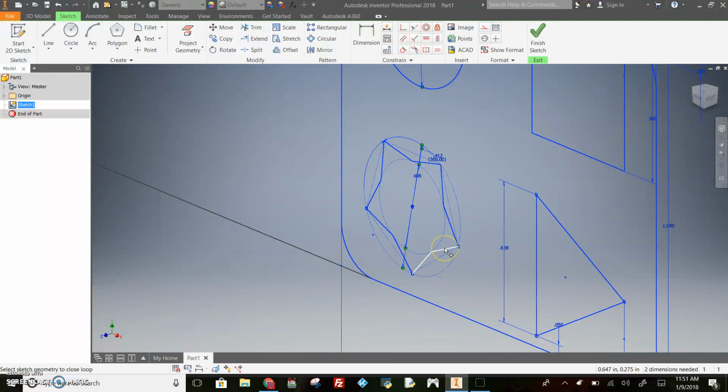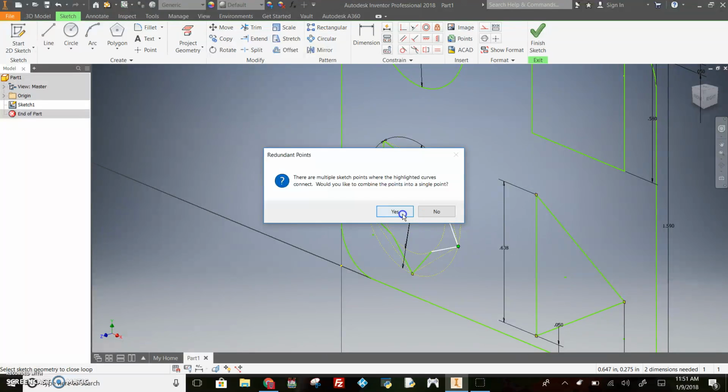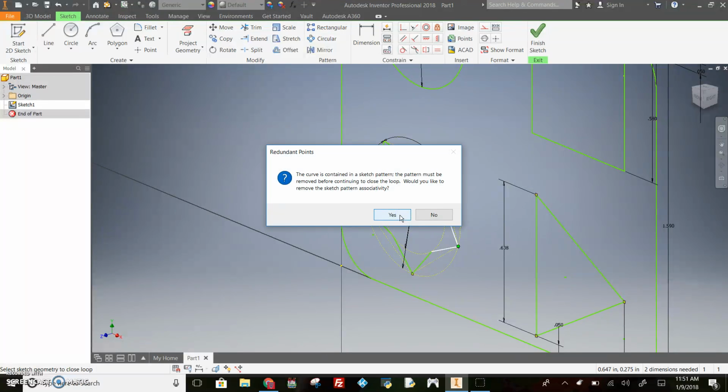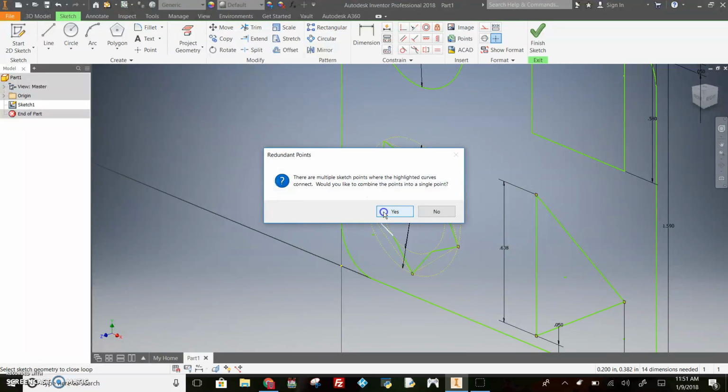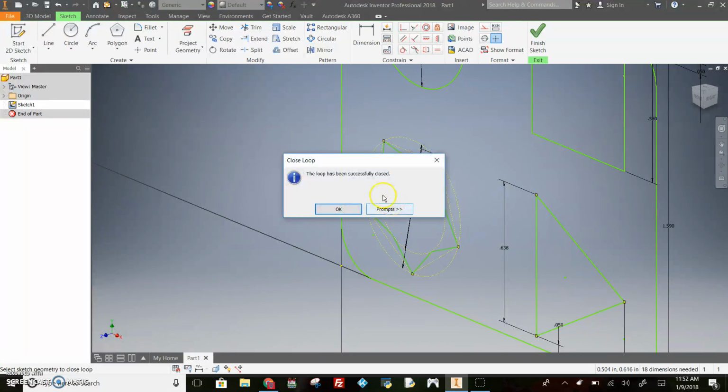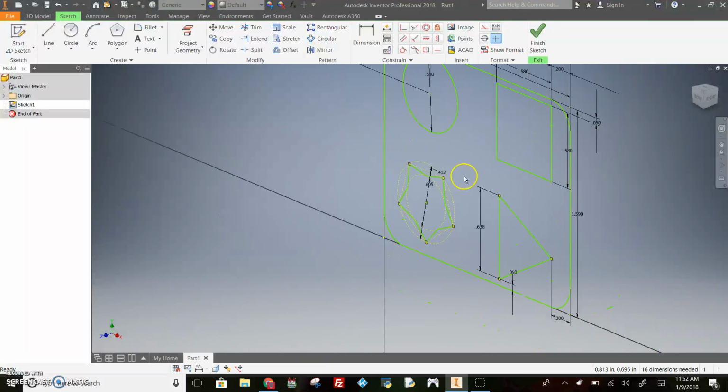So I'm going to start by clicking this part. I'm going to click yes. And yes again. So that way it's closed. I'm going to go and keep on clicking on the next part of our star. Click yes. I'm going to click on the next part of our star. Click yes. I'm going to click this line. Click yes. And I'm going to click on this line and finally click yes. Now the loop has been successfully closed. You just kind of follow along the lines, follow along the path until you get them all closed and click OK. Now we'll try it again.